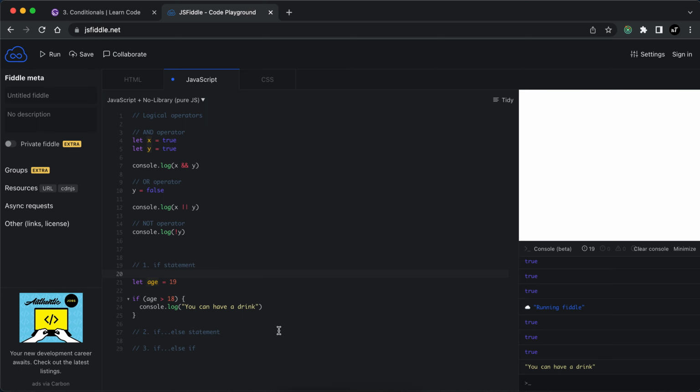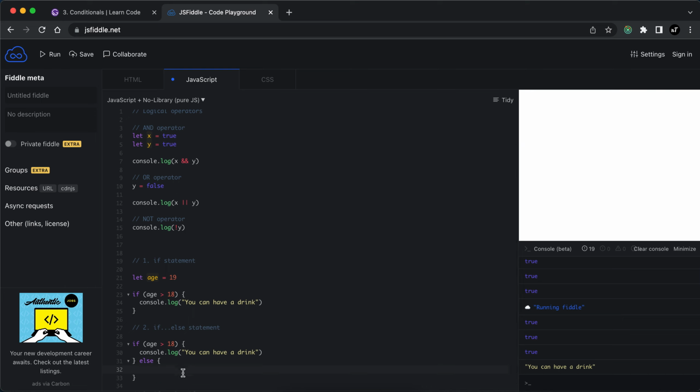Let's take a look now at the if else statement. So let me just type it out and then I'll explain it. So if age is greater than 18, output to the console, you can have a drink. Now this is the new part, or the second part, which we call the else clause.